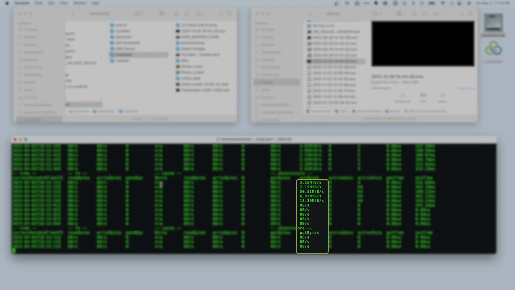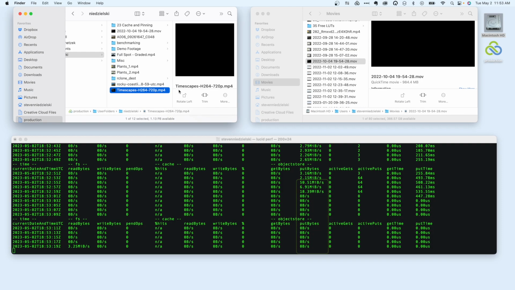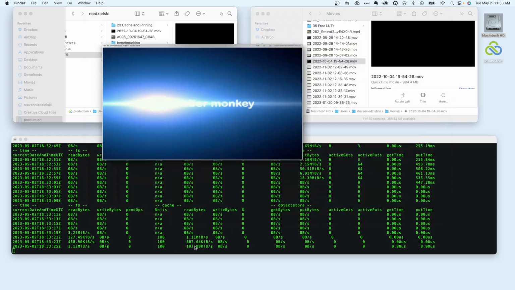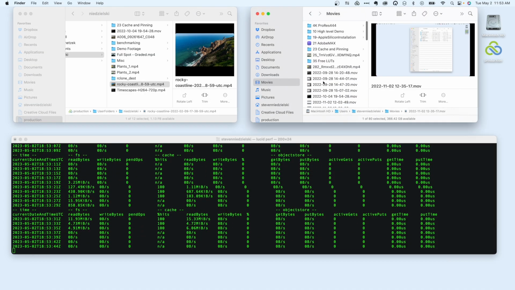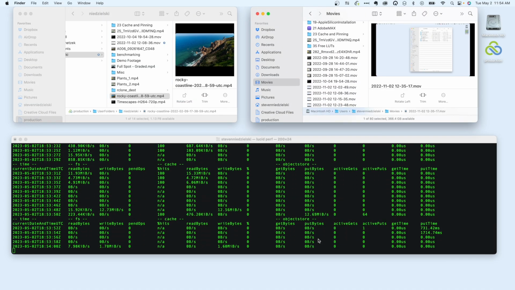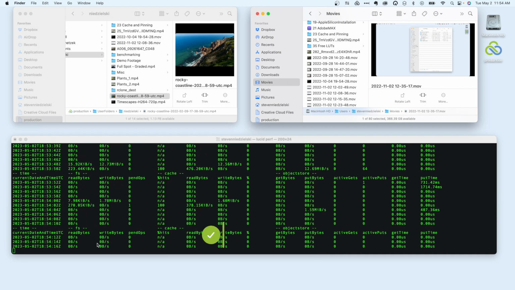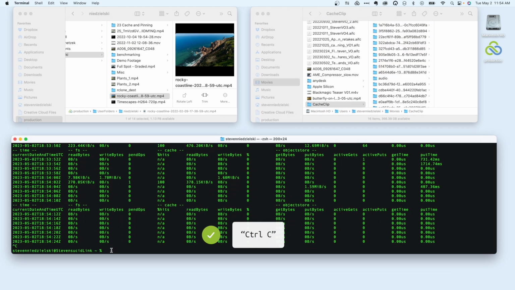It's important to note that Lucid Perf will show all zeros when you aren't doing anything. To monitor performance, you must play a video, upload a file, or do any kind of file space activity. To end Lucid Perf, simply type Ctrl-C.